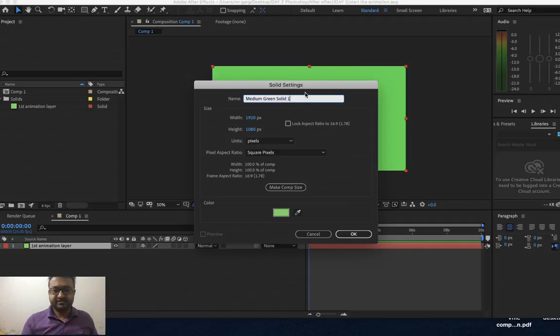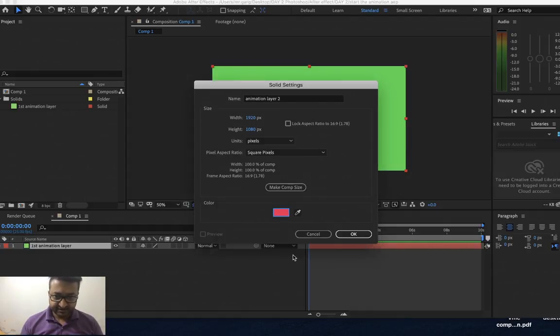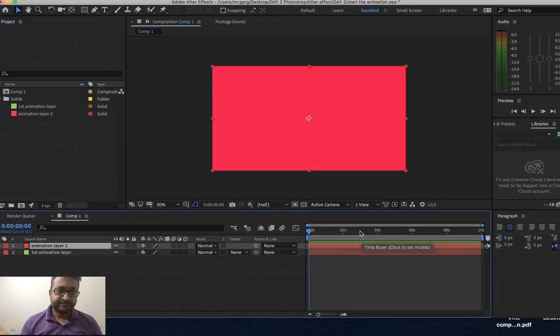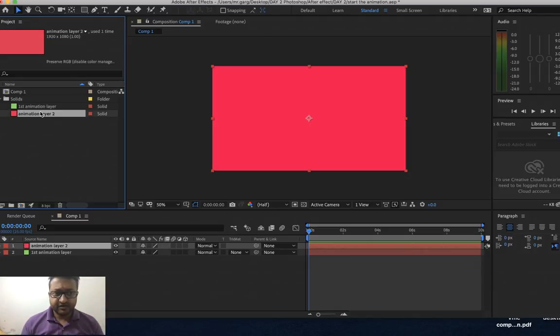Let's name it Animation Layer 2. Let's change the color of this layer to red. Click OK, and then click OK. Now you can see that when we created a layer, it automatically went into the solid folder. That's the way After Effects organizes its things automatically.